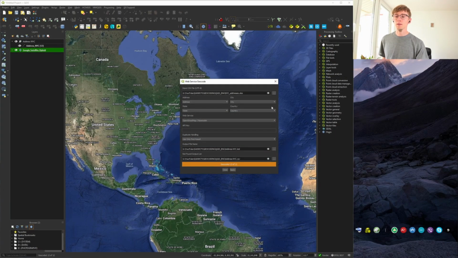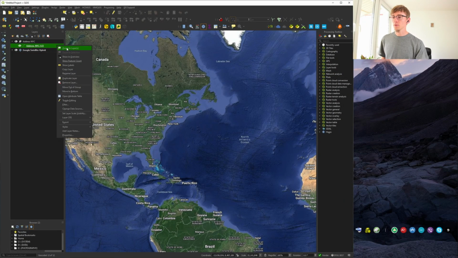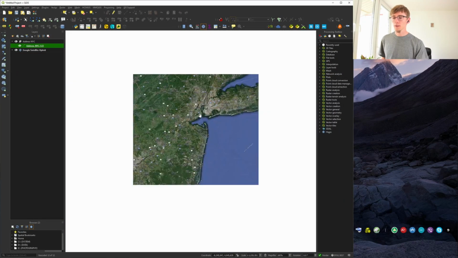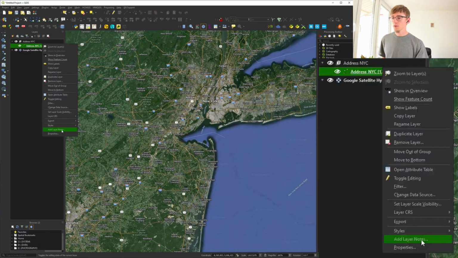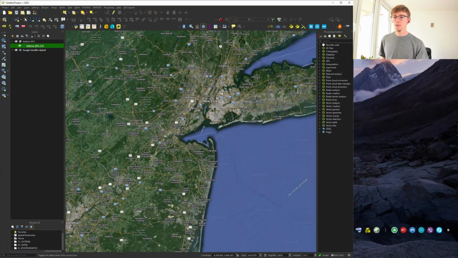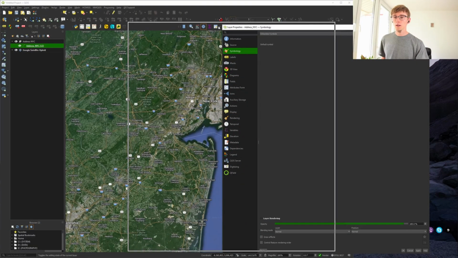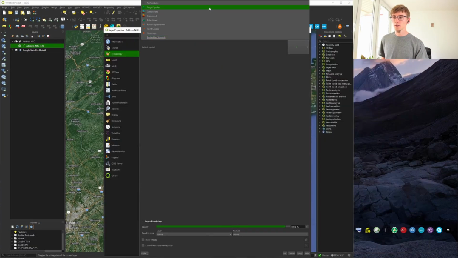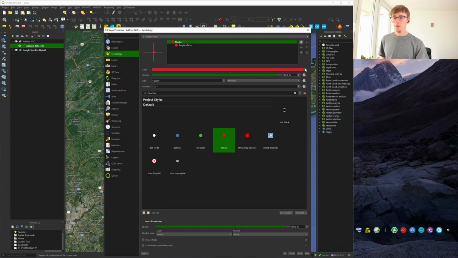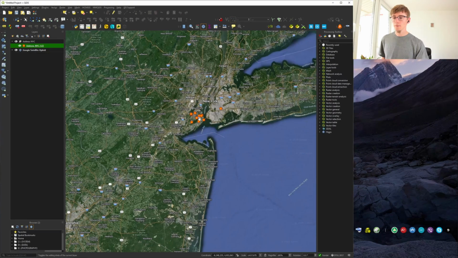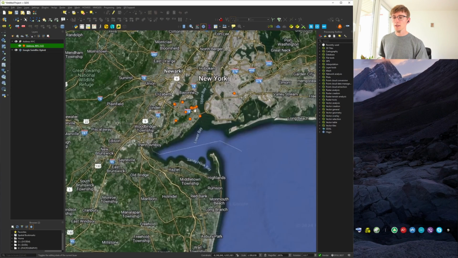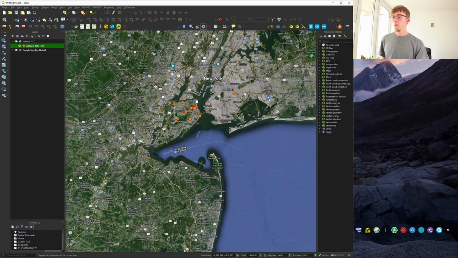20 of 20, 12 of 12 is correct, 100%. So we can zoom in. It's here, maybe not visible. I go to the properties. Here is the symbology. We choose the orange location, so everything is in this city, so it looks good.